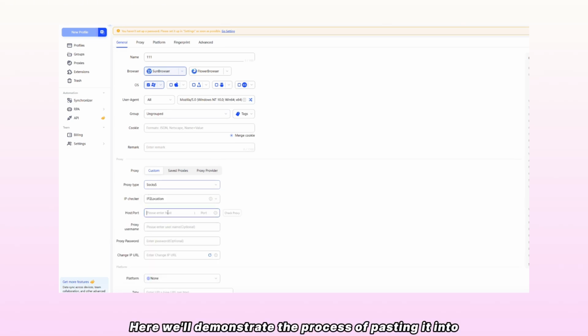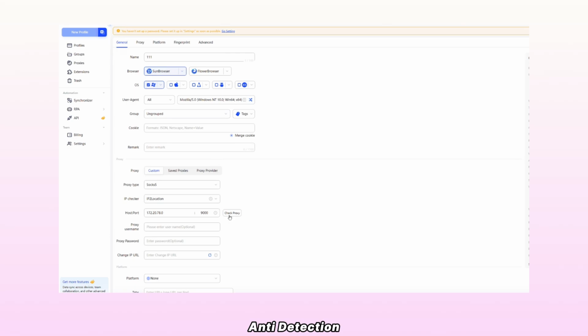Here we'll demonstrate the process of pasting it into an anti-detection browser for use. At this point, you can see that the proxy has been successfully connected.